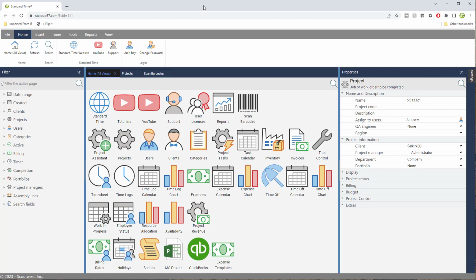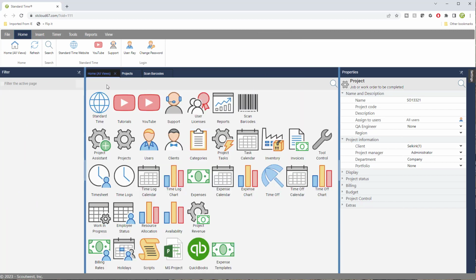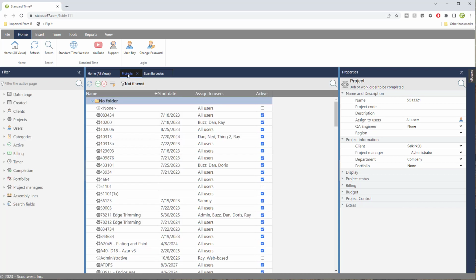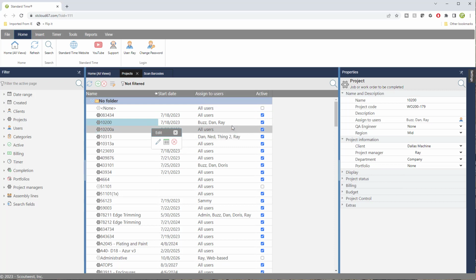Now, if you want to repeat this little experiment, start by going to the Home All Views and choose Projects to display the Projects page. You might also consider displaying the Start Date and Assign to Users columns. You will also need the Scan Barcodes page because we're going to scan a couple of barcodes that will show you the upcoming jobs.